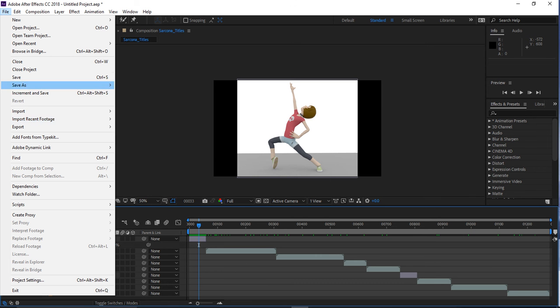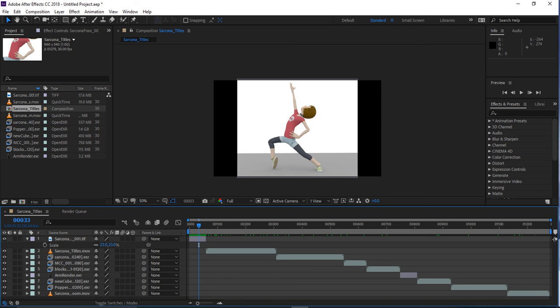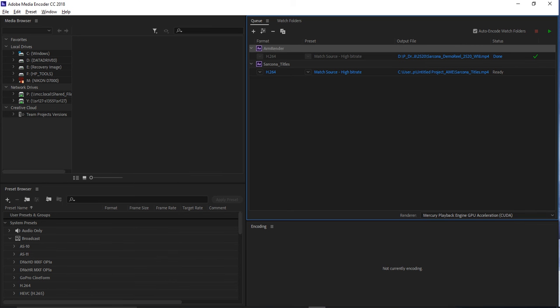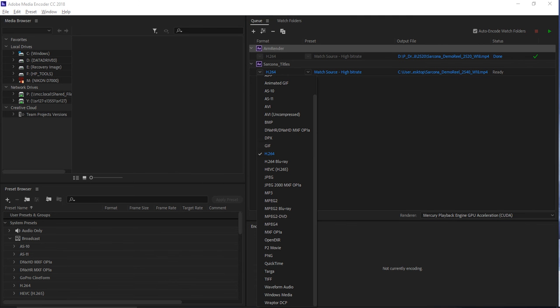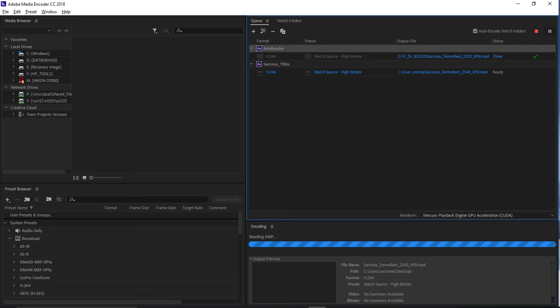If you don't have it, then you'll go to Export, and you'll say Add to Media Encoder. I think I showed this last time anyway when we were talking about the animation stuff. But in Media Encoder, it will take your composition and bring it right in. So then you just have to give it a name, which I'm going to call mine Sarcona_DemoReel_winter 2540_winter 18. I'm going to choose from this list H.264, just the regular one here, and then hit go. And then this makes my movie, and it's done.